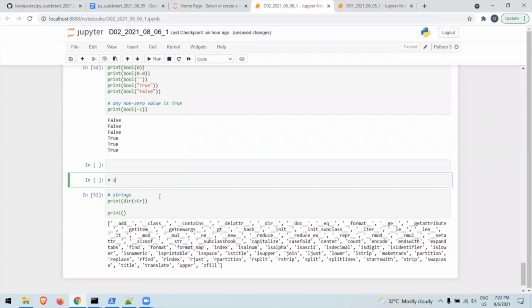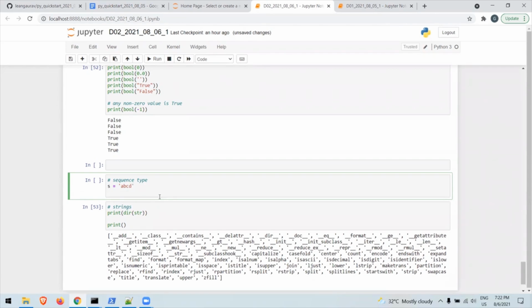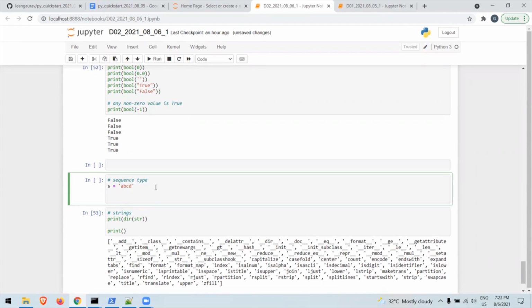Similarly, there are types called sequence types. Not similarly, like there is a category, but obviously the meaning is different. Sequence types mean something which is a collection of something. For example, if I write s equal to abcd, this abcd is a sequence of individual alphabets. So this is a sequence type. Strings are sequences. Now, whenever we are talking about sequences in any programming language, there's a notion of position. So A is at first position, B is at second, C is at third, and D is at fourth. But programming languages are weird, so they start numbering them from 0. And like that, this goes.